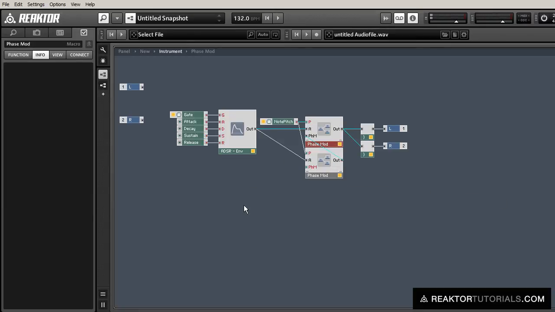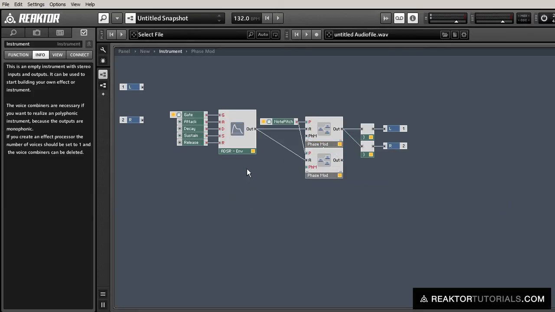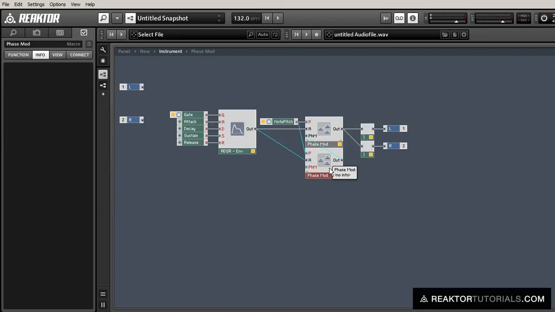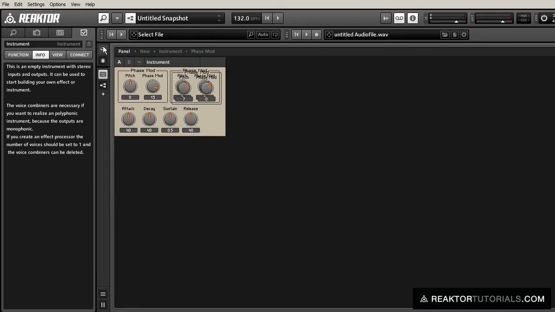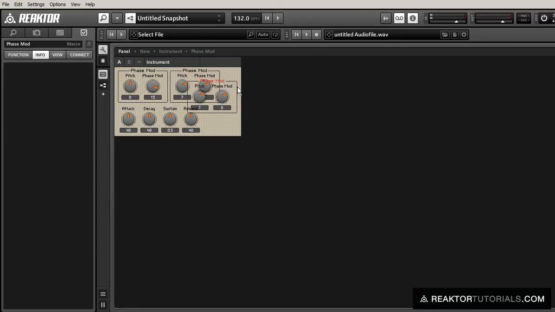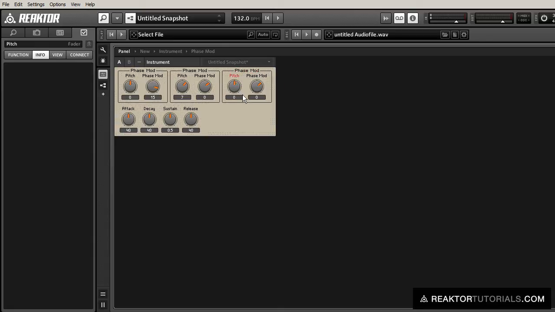And just to finish up here, I just want to point out that you can chain these together as many times as you like. Just duplicate the second one here and run the output of the third one into the phase mod input of the second one, and you've got a whole other sound to work with. So there really is a lot of room for growth here, and ideally each one of these would have its own envelope as well.